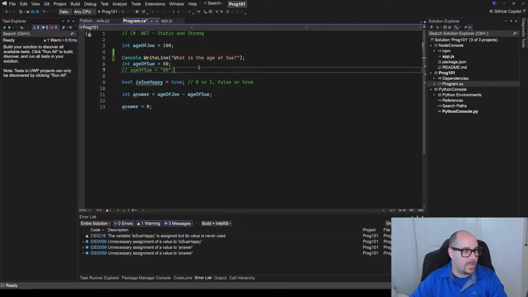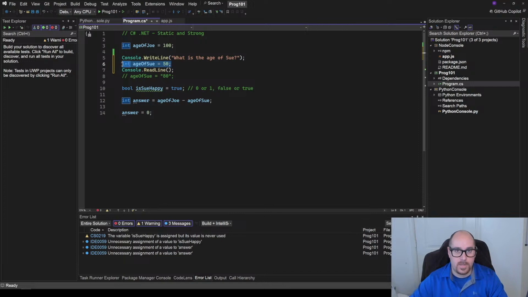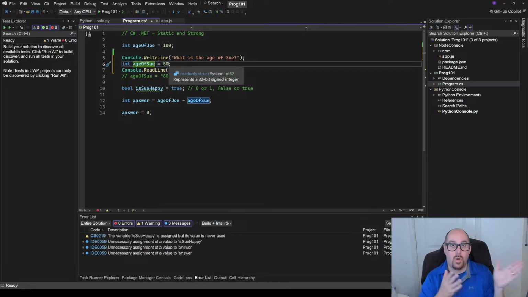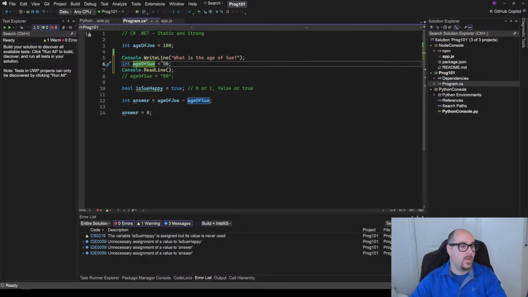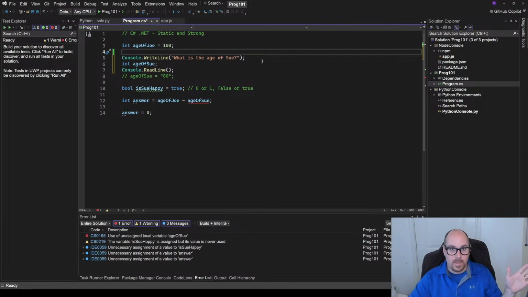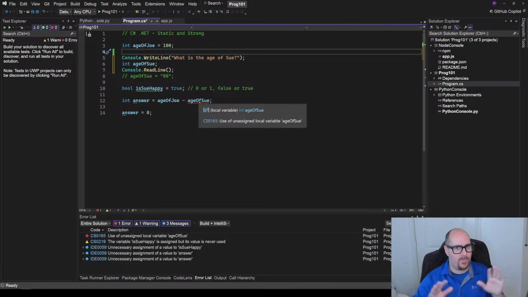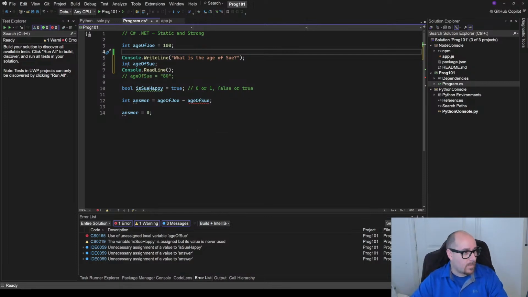So let's say, this is a roundabout way of doing it. We have age of Sue here. Age of Sue is currently just being told you're 50. We are assigning it the number 50. But instead of assigning it the number 50, let's not assign it anything. The cool thing is you can see that it has an exception right here. It says, hey, you never assign anything to this value. That's not gonna bode well in the future. But here we have declared age of Sue is a number that we're going to be able to use.